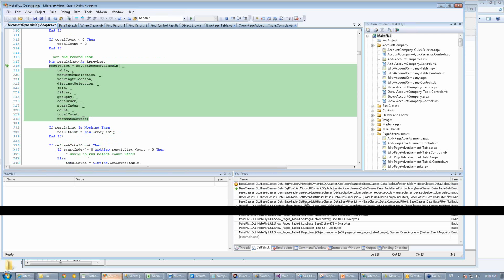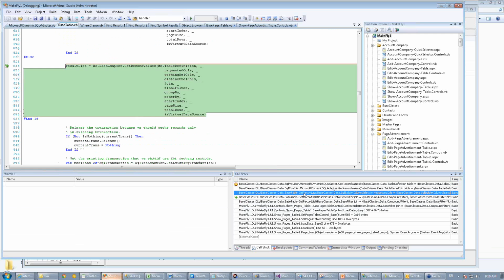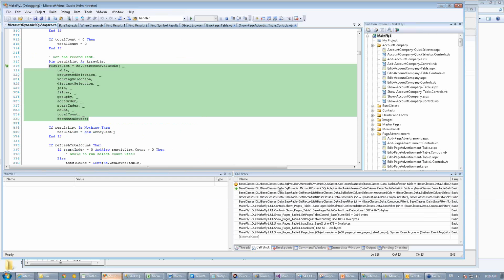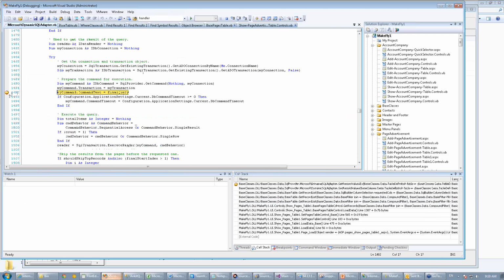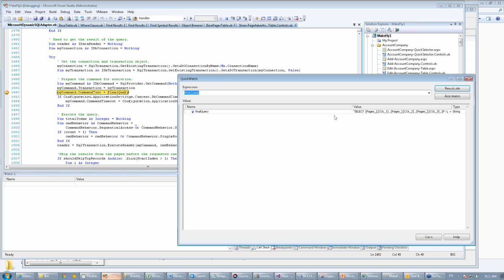You see, all my paths work like this. It will be called here, then we got here, then we get here, etc. Then we get here, and then finally we get inside this method. At the very end of this method, it's really the end of this method, you will see finally this line. My command text equals final query. That's what you're looking for. Now you want to see your query. You right-click this thing, click watch, and here's your query.